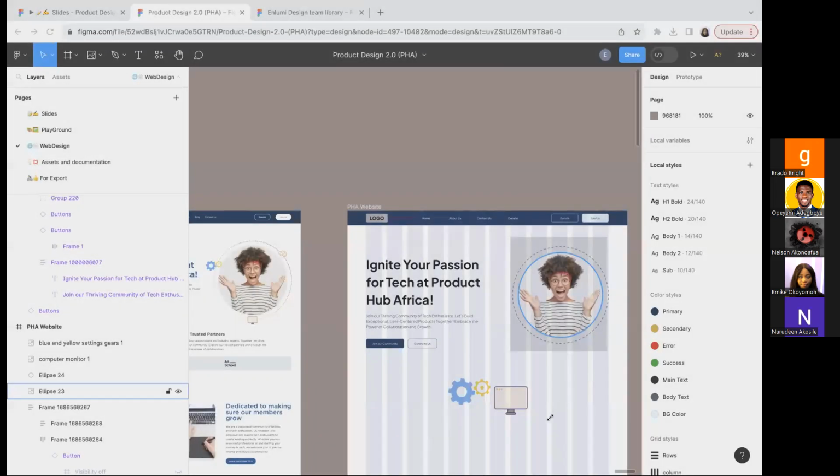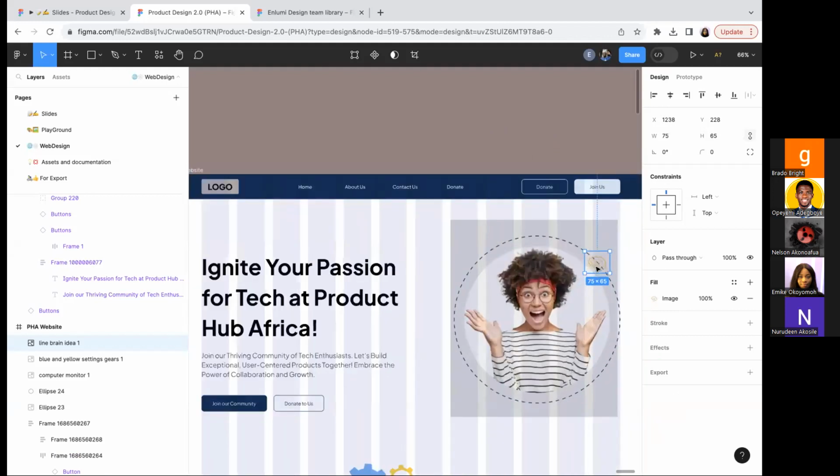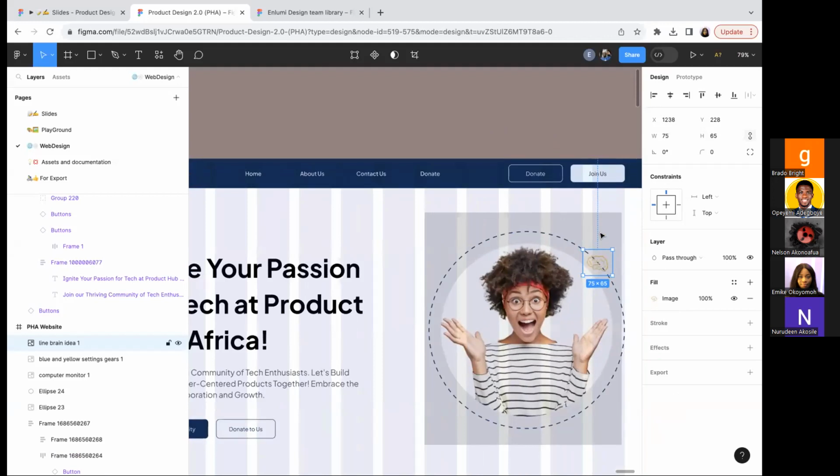So now we've gotten all our styling elements. So now I'll just place them how I want, in the positions I want them to be.